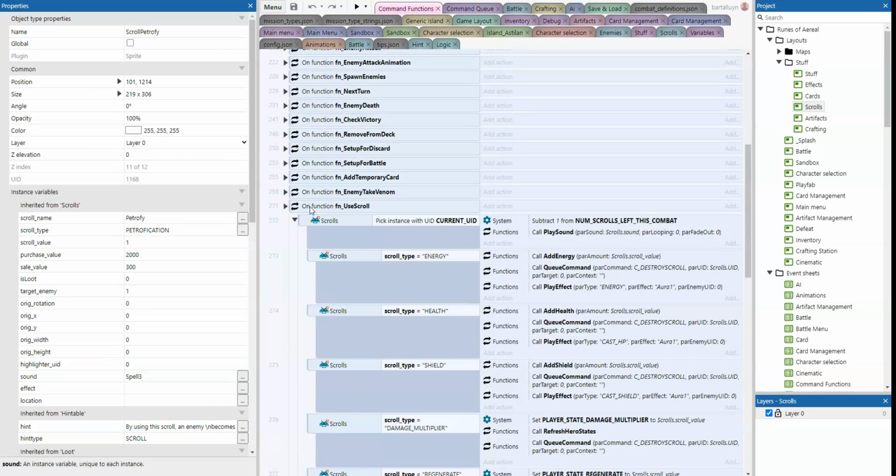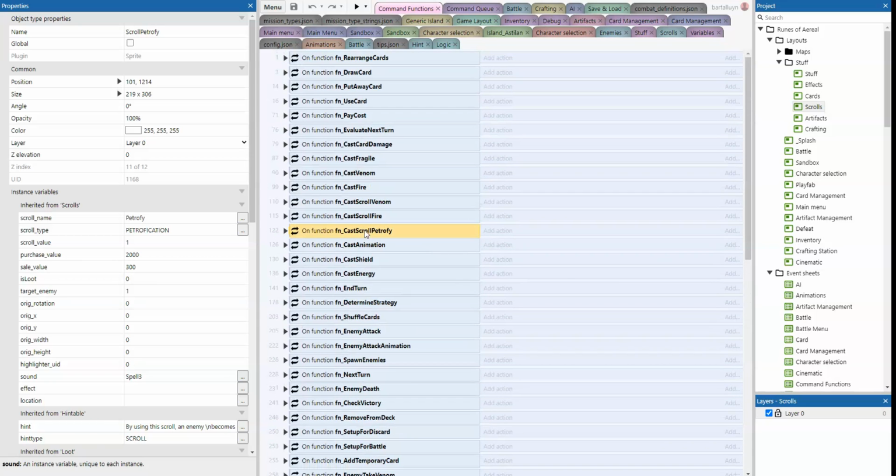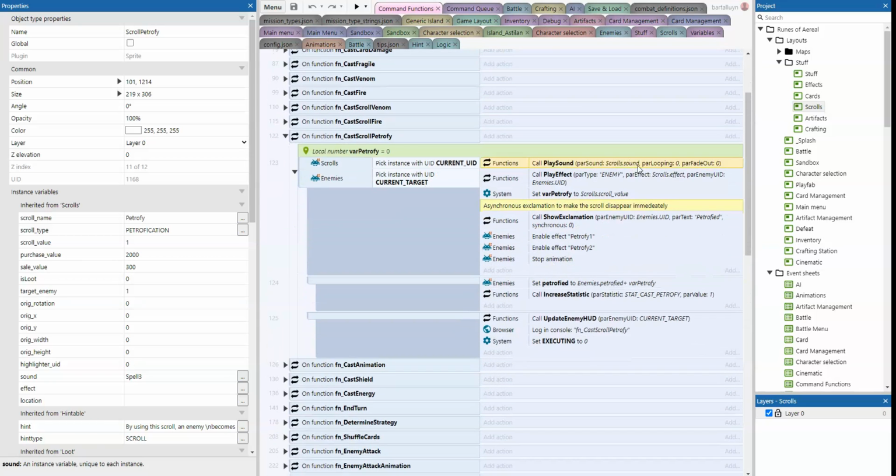And this cast scroll petrify function here just plays the sound, will show the exclamation for petrified, will enable the effects here, and we add to the petrified instance variable of that enemy. That's an instance variable I added to indicate that it has been petrified, of course. And I also created an extra statistic for casting petrification. And the essence here is also we stop the enemy animation. So it's actually standing still, basically.